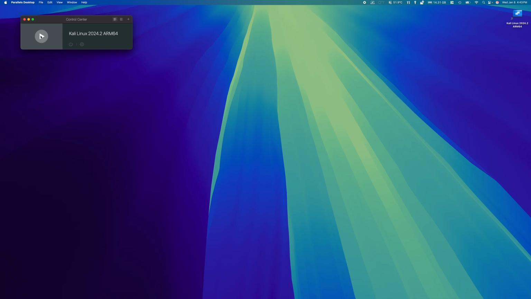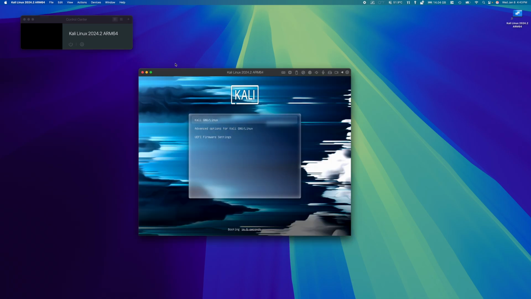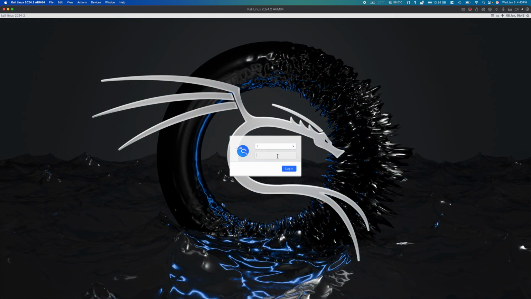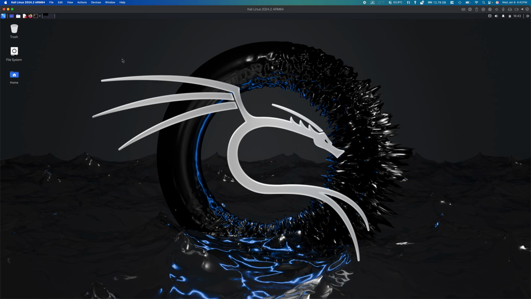So now that we've made all those changes, I'm going to go ahead and start it up again. And this time what I'm going to do is maximize it. Once we log in here, everything should be the correct resolution. And it looks like it already is. So I'm just going to type in my password here. Okay. And then we are in.